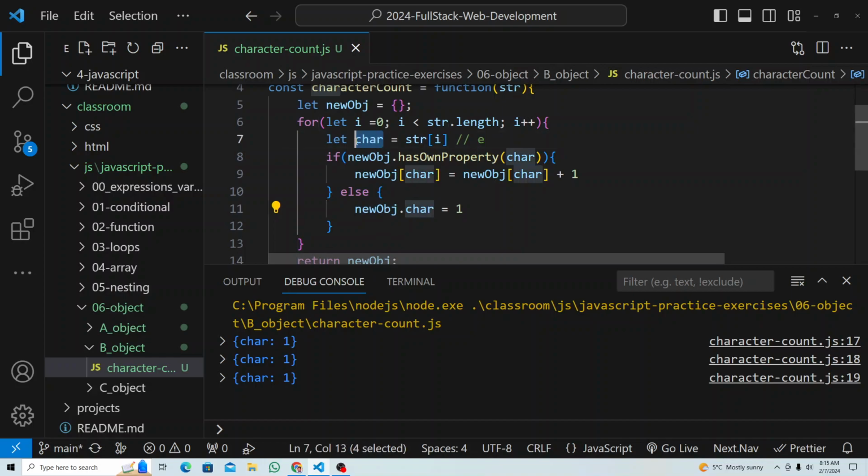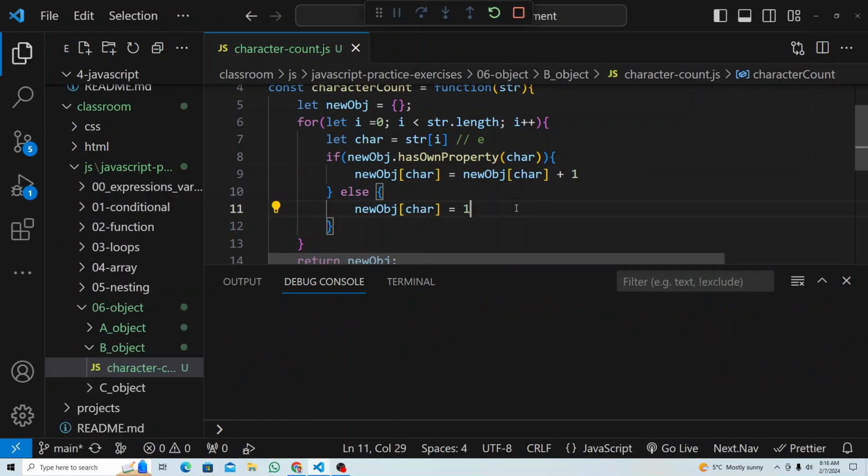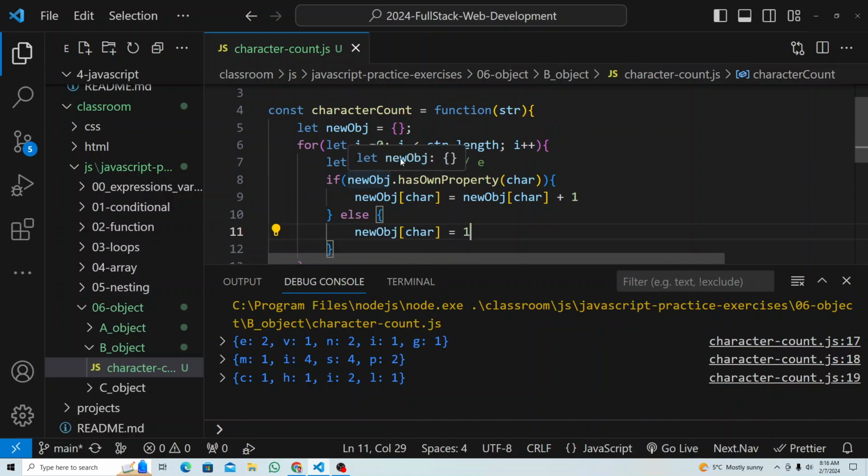If you just use dot character, then it will just create the object with that literal name, char, and done. It's not correct. So when you have something stored in a variable, you must use square bracket and that variable name, and our problem is solved. Okay, so that's clear enough. If you make the connection, you just understand how the data is working.